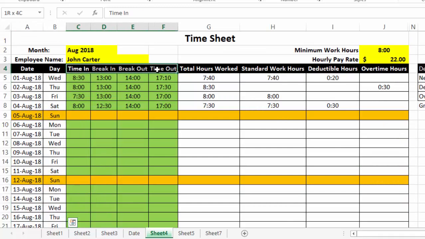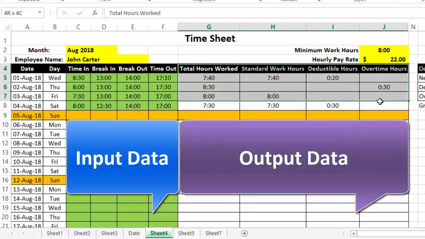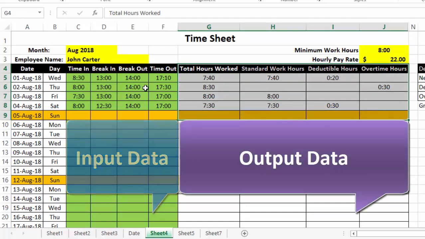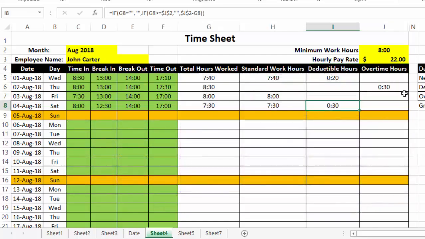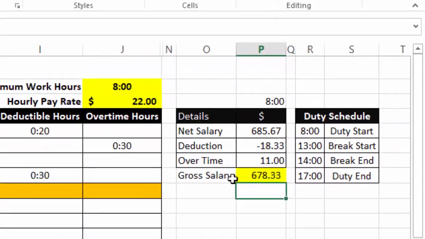The next four columns are for input. We need to give input to this timesheet in these four columns, that is time in, break in, break out and time out. And the next four columns are for our output. The timesheet will give us this output automatically when we give input to it. And here you can see the final output of this timesheet, that is the gross salary for this employee for the days worked, with net salary including deduction and overtime.